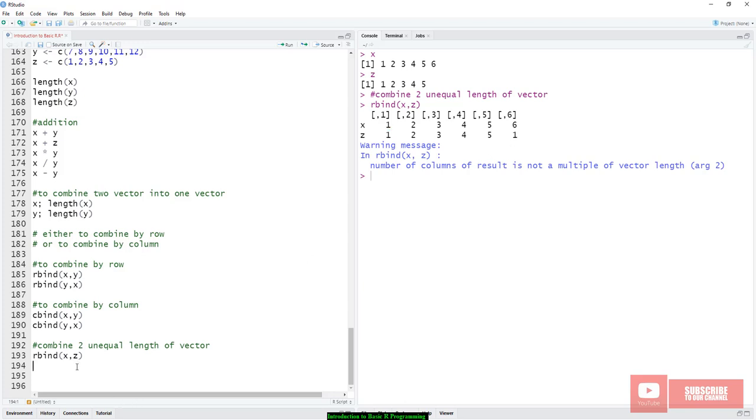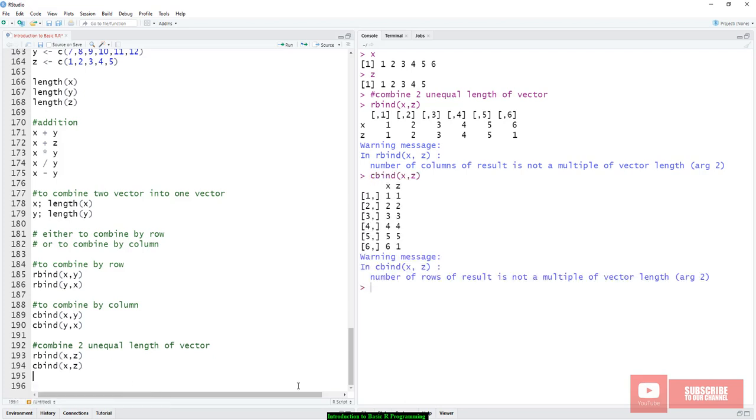Right? Sama juga combine, cbind x and z. So still will provide a warning message, and then it will still do a combination. So 1 2 until 5 for z, right? Dia akan repeat the last element ni, dia akan letak the first element in z balik, because x is larger, the length of x is more than length in z. Okay.